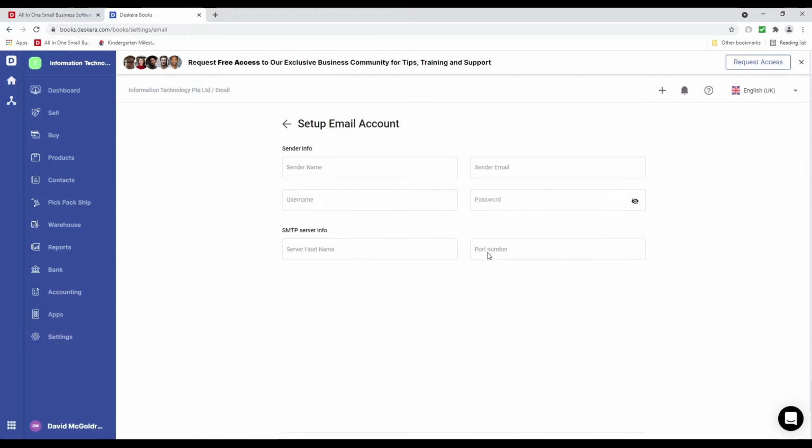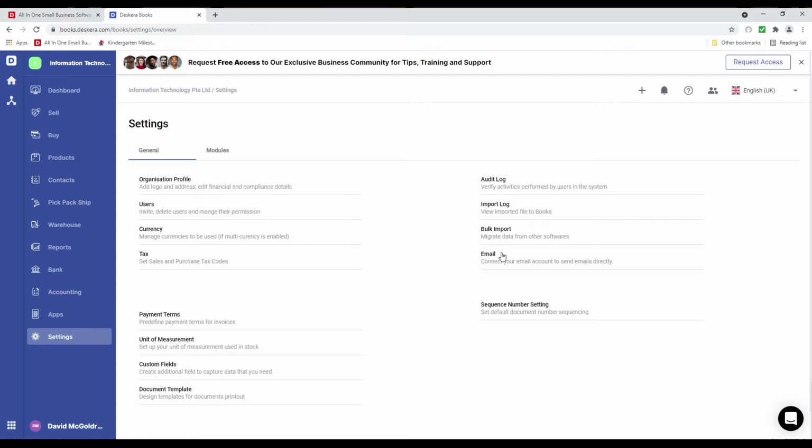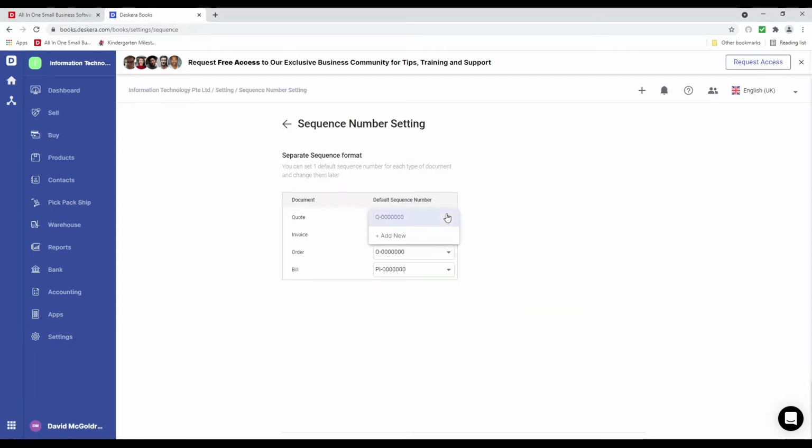We can also connect to email. So this is where I can put in the sender name, email address, username, password, server host name, and port number. Once I connect this up, then when I send my invoice, it'll be sent by this email address. I can also set up my sequence number. And I can choose to add in additional sequence numbers here. And you can see it's different for quote, invoice, order, and bill.